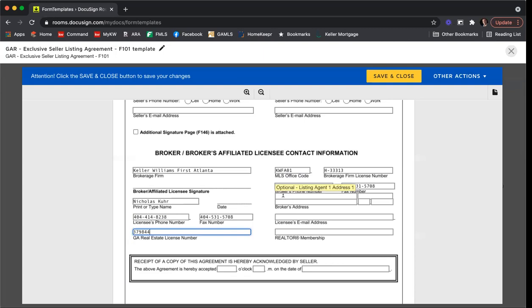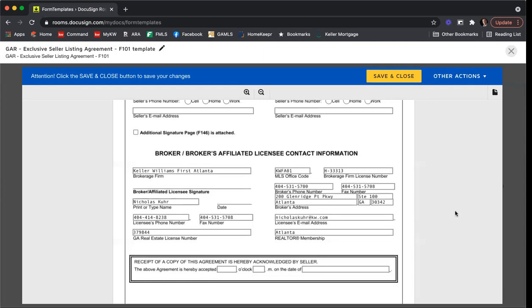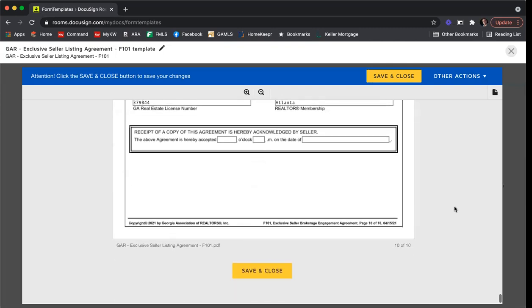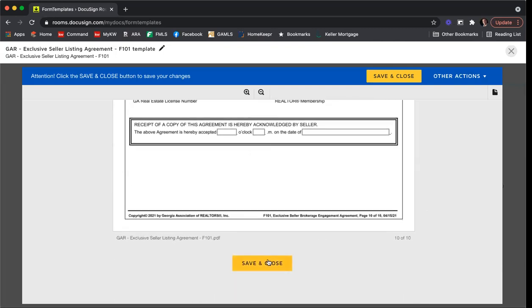So my license number is going to be the same, 200 Glen Ridge Point Parkway, Suite 100, Atlanta, GA 30342, licensee email address, and then Atlanta. So I've gone through, I've added all the information that I know is going to be the same across every single listing agreement. So I've gotten to the bottom, so I'm going to click Save and Close.